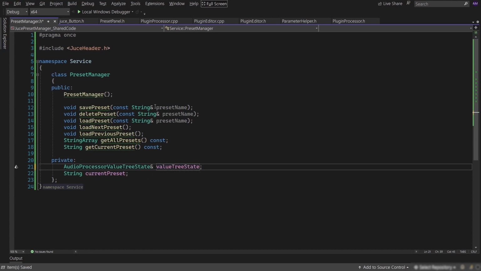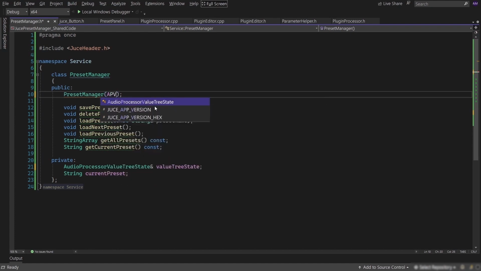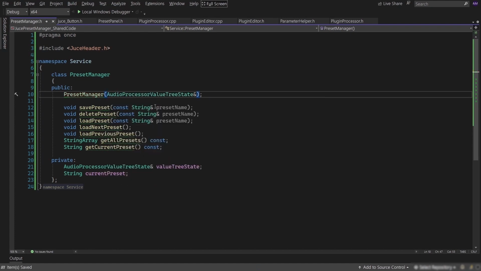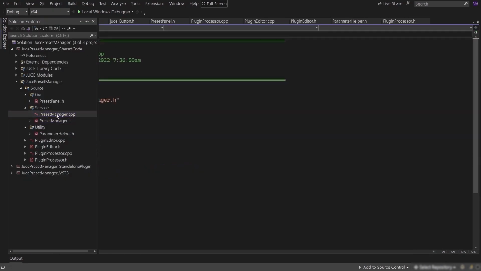And how are we going to get this reference? Through the constructor, of course. So we're going to add the audio processor value tree state as the only argument to our preset manager constructor. Well, I think this is pretty much all the methods that we need. Most of the functionality should be within one of these methods.